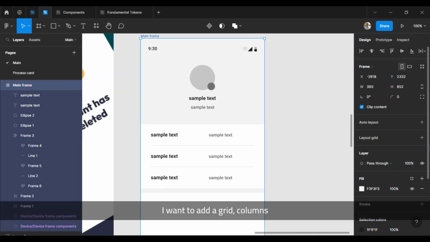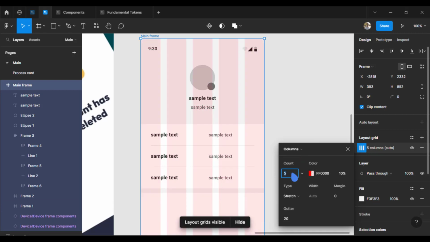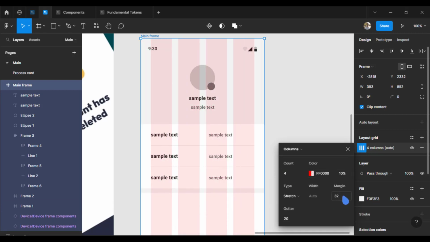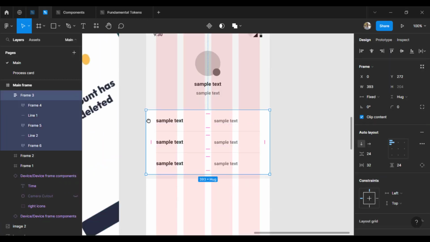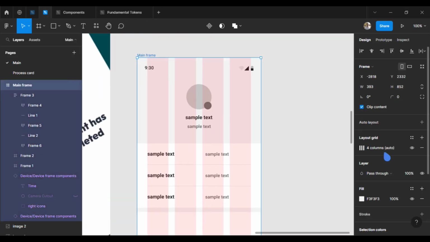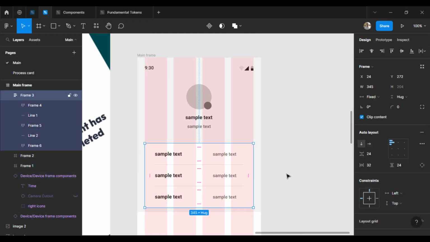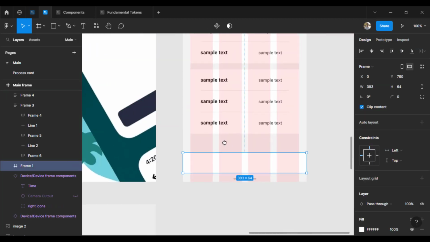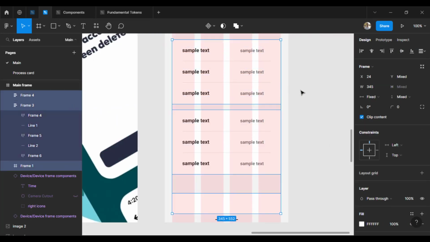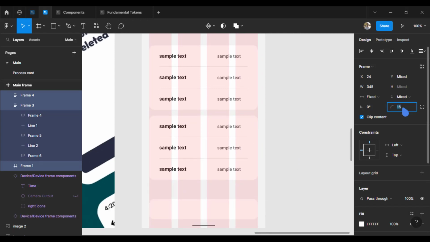I want to add a grid, columns, give them all border radius 16.